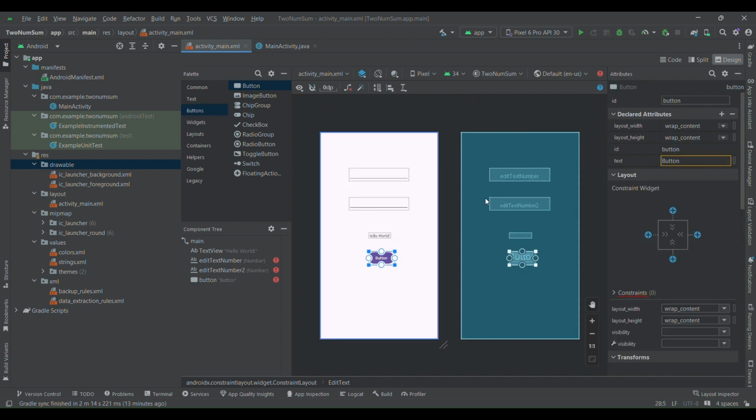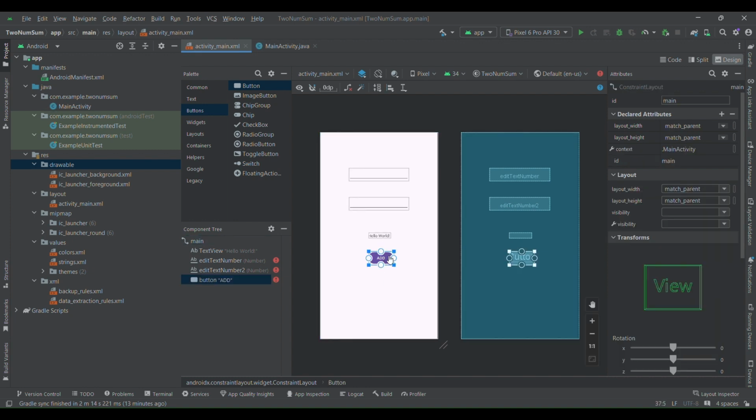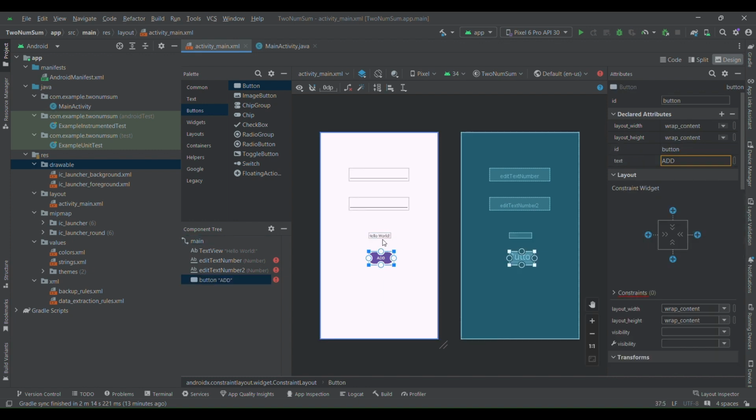Okay, so this is the button. You can also set what text should be displayed by it. So it says button here right now. I want it to be something else. Let me edit it right over here. Maybe I would give add. So that should get set over there. As you can see, the change has been reflected.